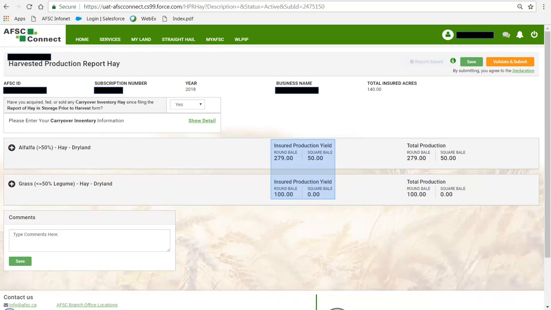You can see the insurance production yield for each crop type, as well as the total production for each crop type. The totals in the insured production yield is the amount that was harvested, and the total production is the amount that is stored, fed, or sold. As mentioned earlier, these amounts should equal. If they don't, you will receive a warning message when you validate and submit.